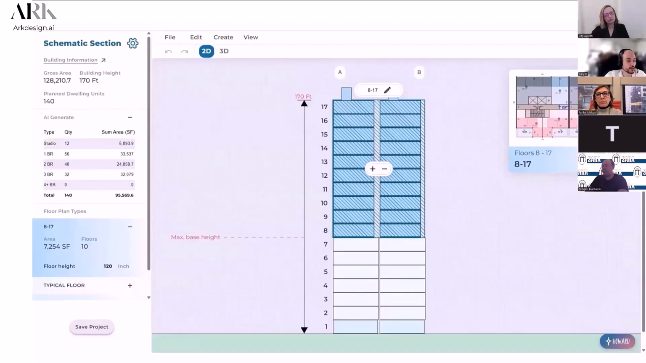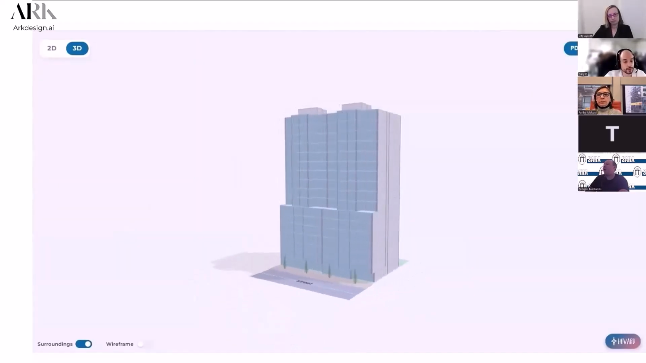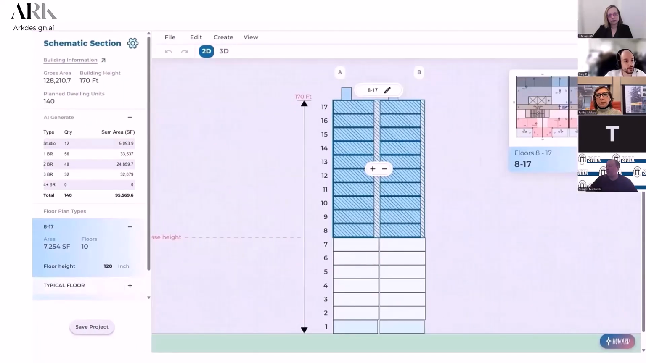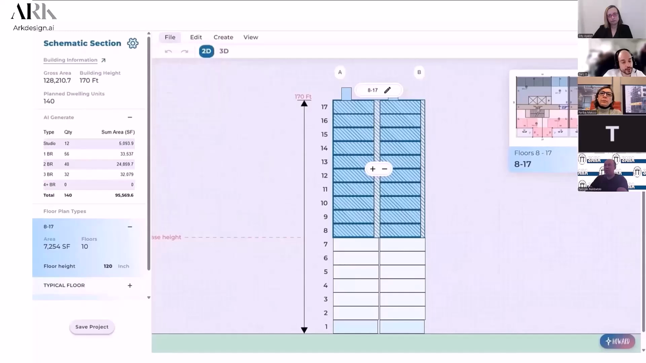Now, let's say you finish and you want to export. This is the overall result of it. And then you can go to File and either export to PDF where you get a really detailed report, or you can download it to Revit and continue working on it there.